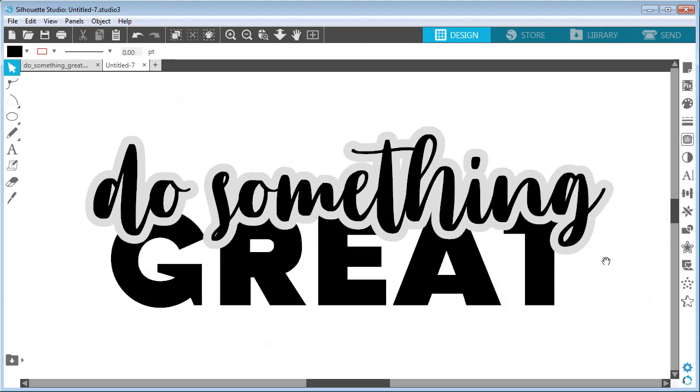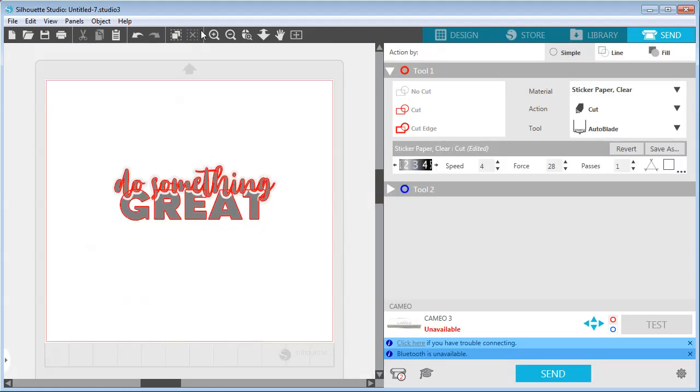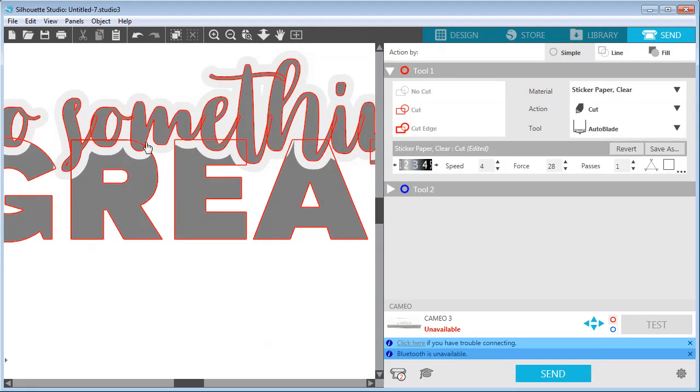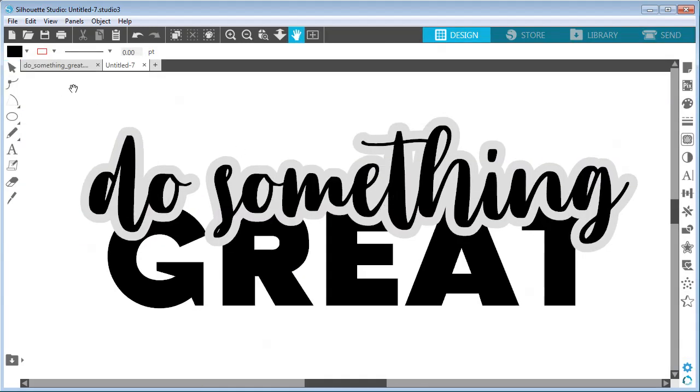The problem is if I would do this or send this to the send panel, like so, there are multiple problems. You know, the outline is not doing anything. We would still be cutting the individual letters, and the individual letters are also overlaid over each other. So let us somehow try to solve this.